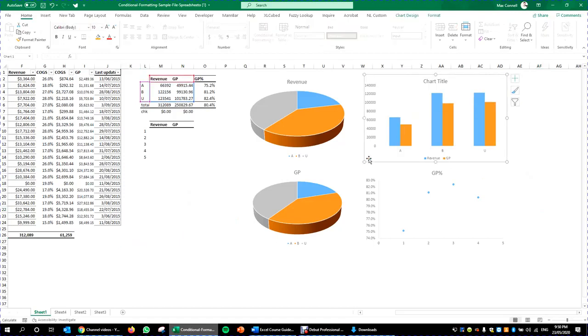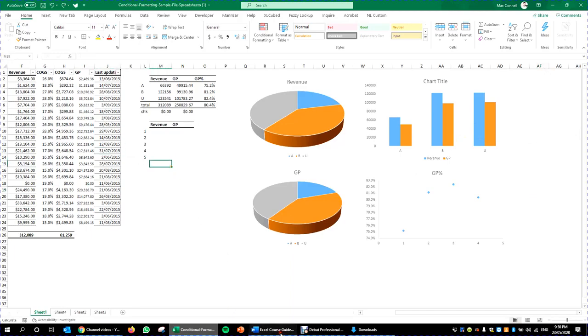I think I prefer it the old way, like this, because we want to look at each individual product line. Okay, so that's good.